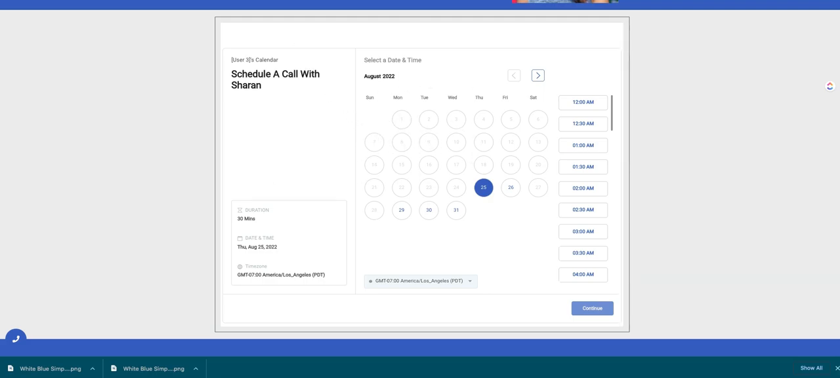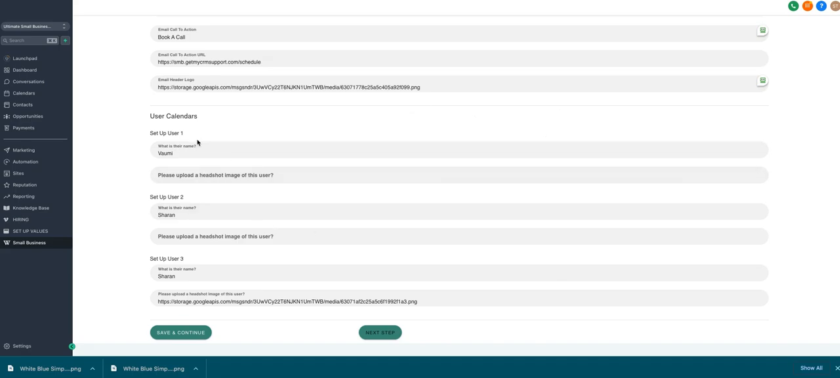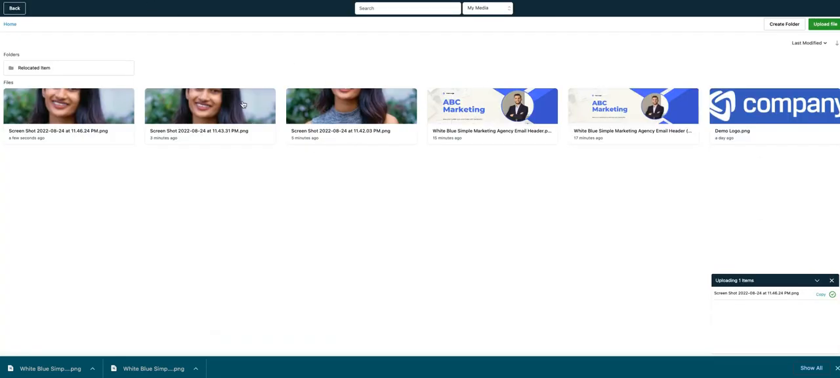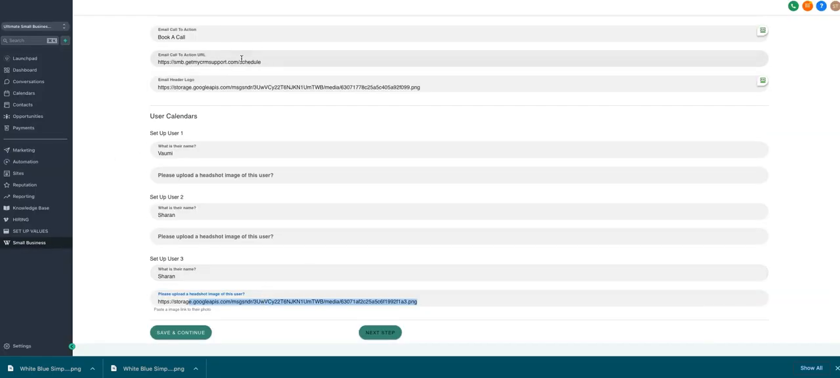And so now when we come back to values, you can set up the different user calendars for each one. Just make sure you put the name of the person, and you're going to upload an image or headshot of this user. To get that link again, you would just upload the photo in the media section and then press get link and then come here and paste it.